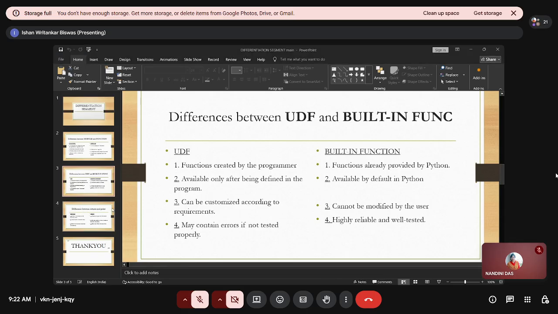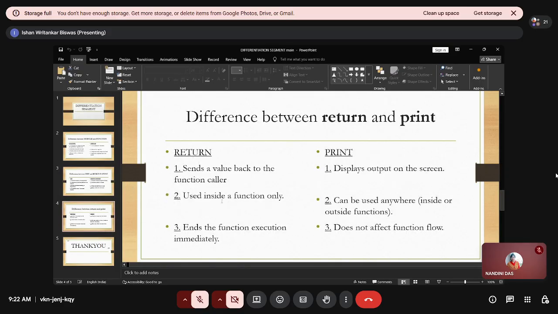Now, last but not the least, that is the difference between return and print. So the return statement does not display the value. Instead, it sends the value back to the caller. But the print statement displays the output on the screen. Now, we can only use the return statement inside a function. But the print statement can be used anywhere, inside or outside a function.